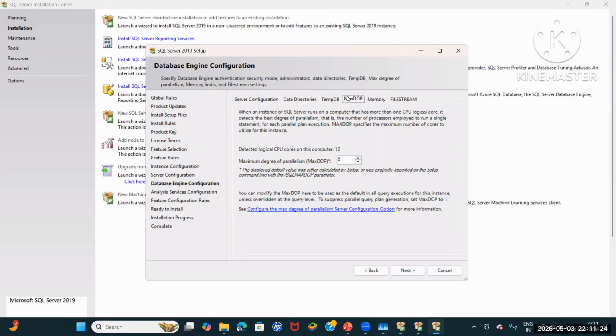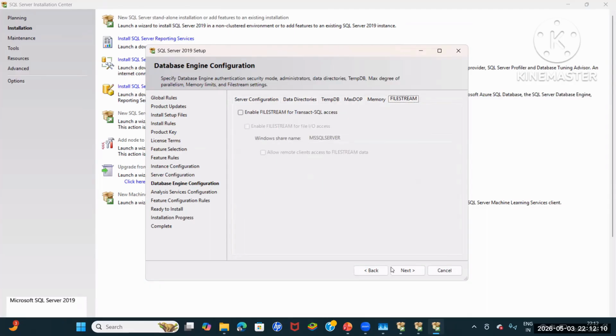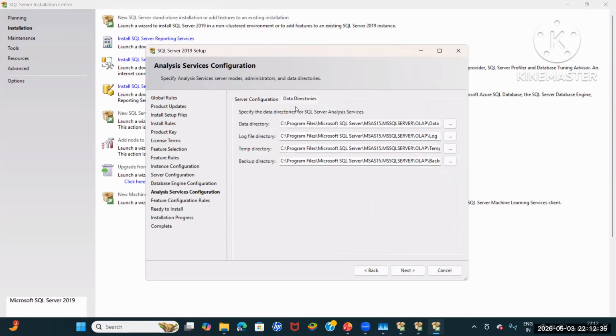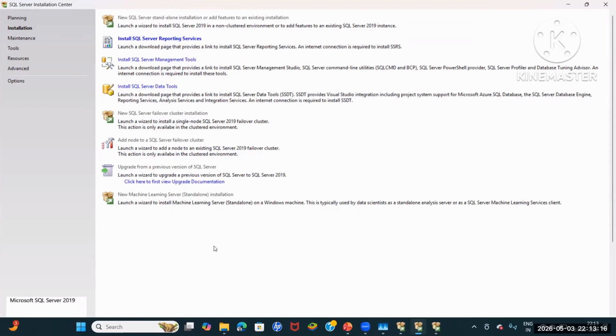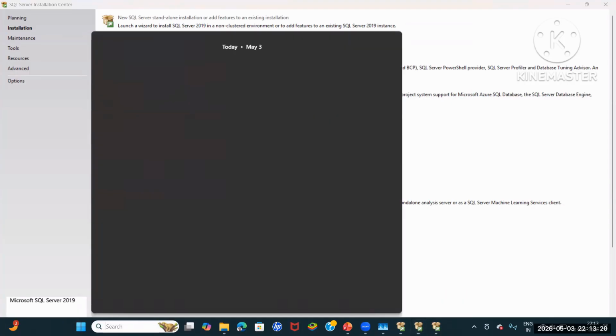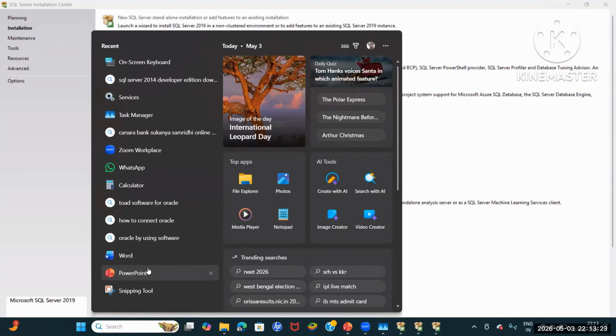Just to download Windows 10 and configure your operating system. We have an option called database management system. Go to next, add current user, keep your data directories as they are, and go and install. Meanwhile, we have something called SQL Server Management Studio.